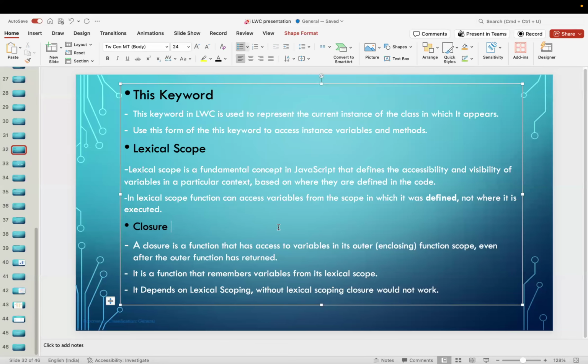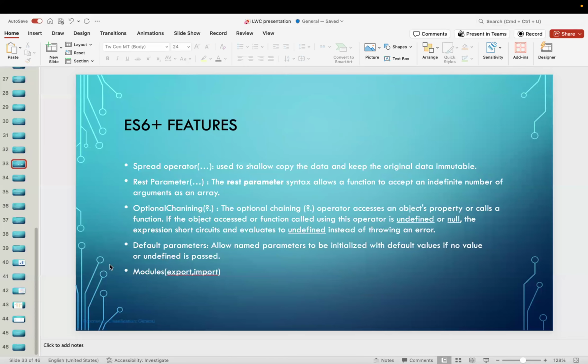Okay, moving forward with the ES6 plus features. There are some ES6 plus features that we'll be using heavily in our LWC components. First one is the spread operator.